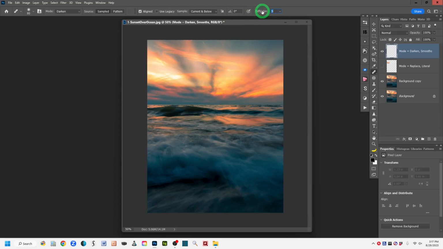So I leave my diffusion set to 5. So let's try the same process we just did a moment ago to sample and paint, but this time with the darken mode, and see if we get a different kind of result. Okay, so again, Alt Option to collect the sample, left click with the mouse, raise that mouse button and just paint.